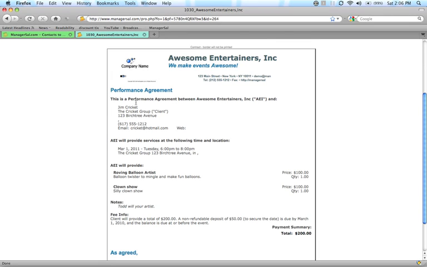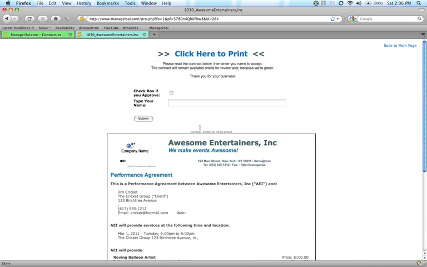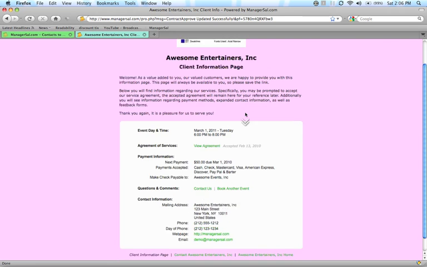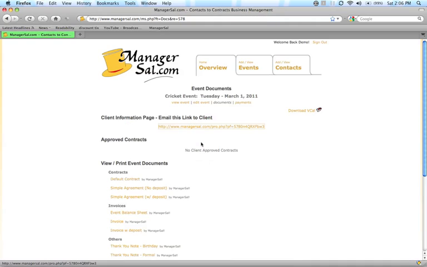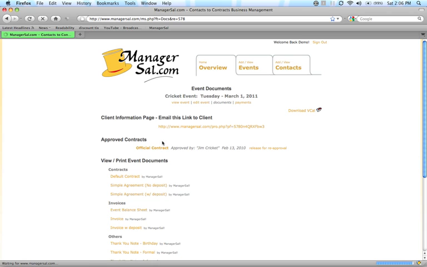This simple contract is a who, which is Jim, a what, which is the balloon twister, a where, a how much, and the deposit. Jim can check off the box. He can sign it with Jim Cricket, submit it, and our contract is now booked. What was red is now green. And when we come back, we have to refresh the screen because it is on the internet. Notice that it's an official contract approved by Jim.